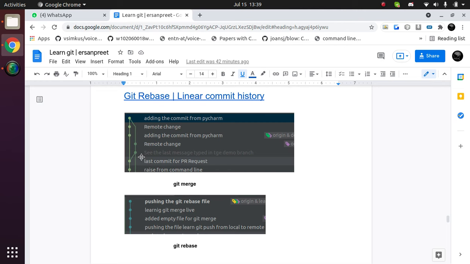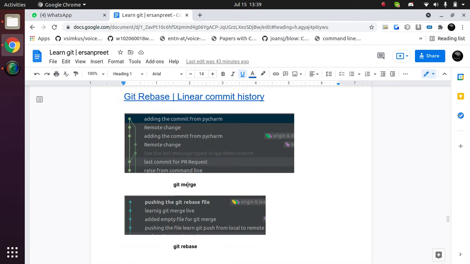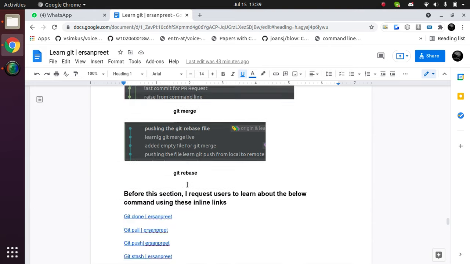The main purpose of using Git rebase is this: if you see these two screenshots, when we go with Git merge, the history is never linear. The two branches merge and so on, so you can't get a very linear history. But whenever you see a Git rebase, the commit history is linear in nature, which is very easy to understand. So I have added these two images to let you know the difference between Git rebase and Git merge, else everything is the same.